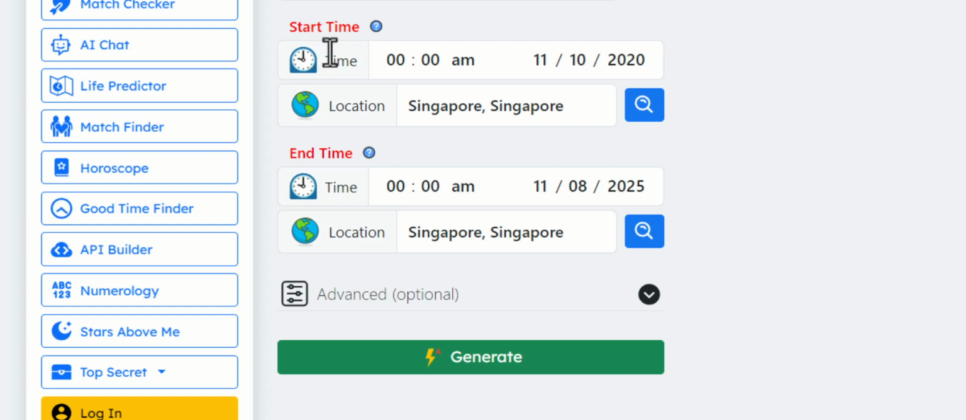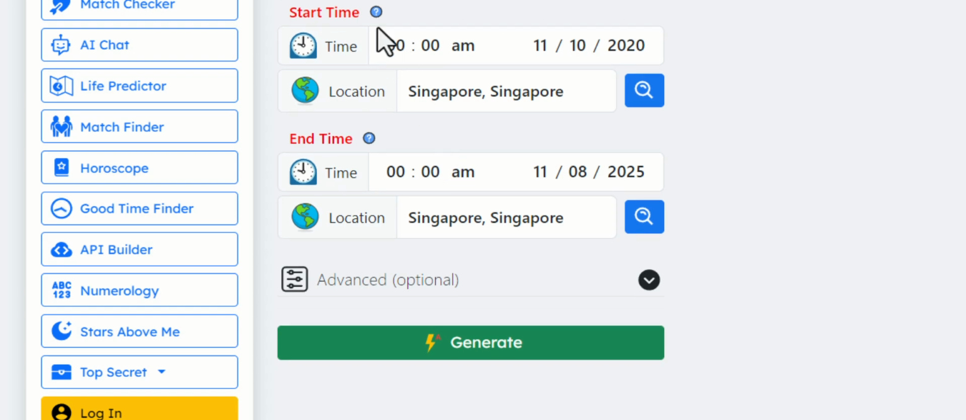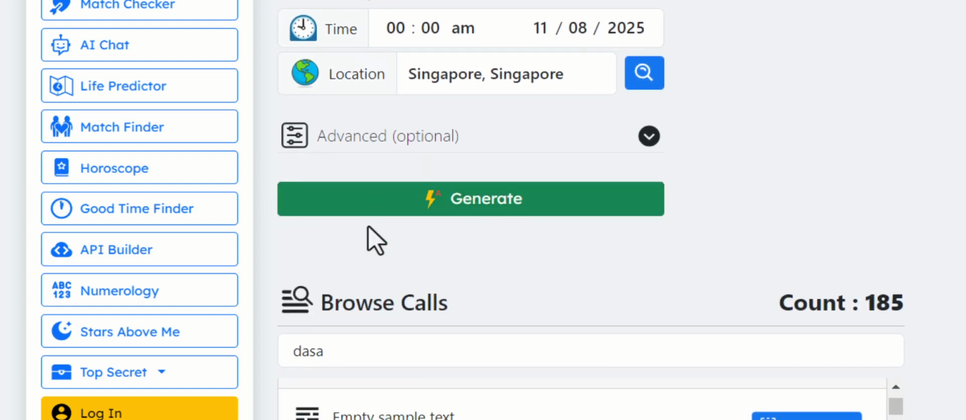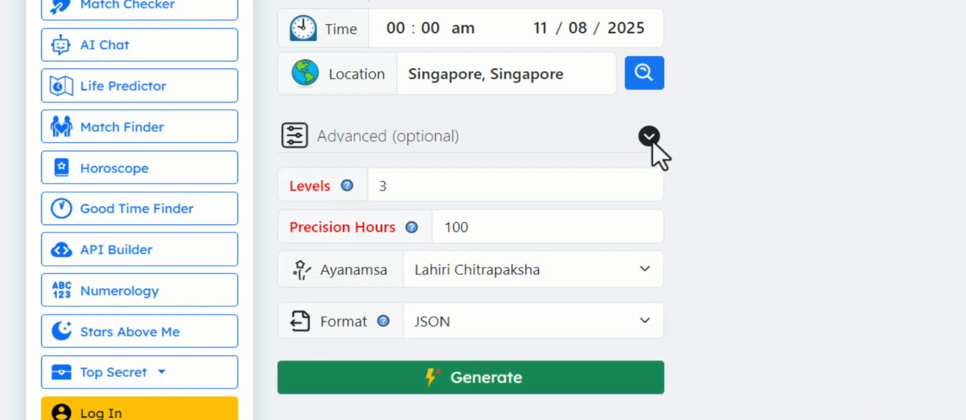Alright, so that's very simple. Start time, end time. These are the range in which we want to view what dasa is going on. Dasa, of course, runs beyond this time and after this time as well. Right? Next up, as you scroll a little bit down, you're almost done. As you scroll a little bit down, you'll see the advanced options. Now, again, this is optional and you don't have to fill it in, but we can go in and take a look at what we have here.